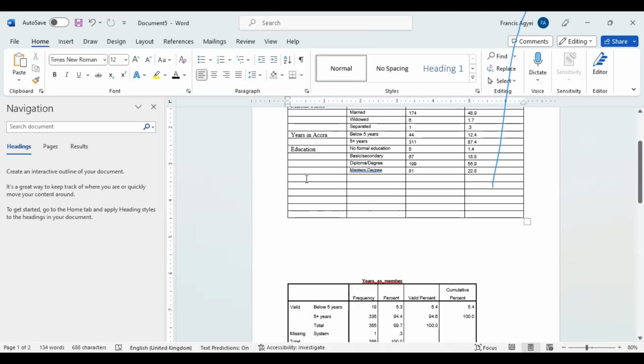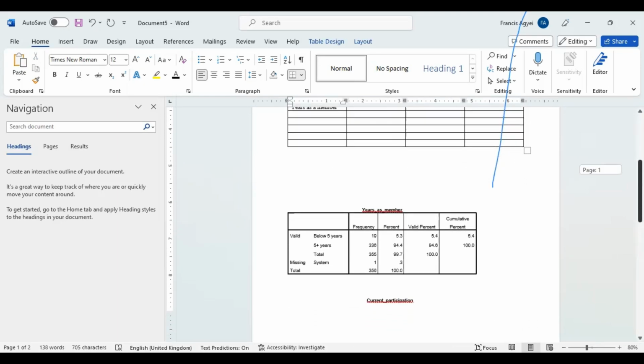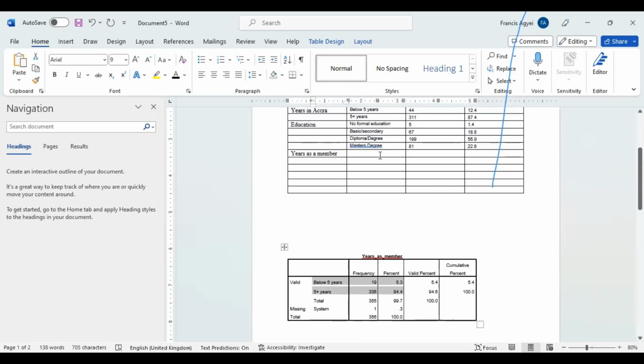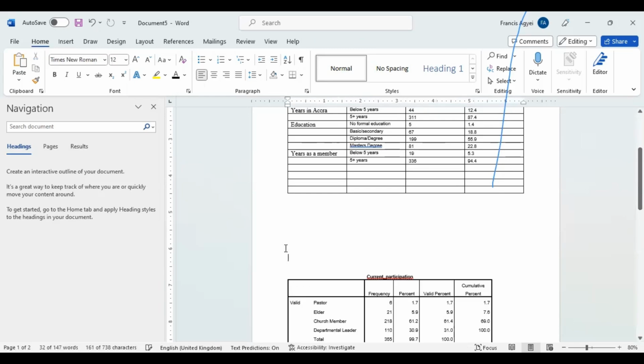Okay, so the next thing is years as a member. So that one too, we copy the categories with their frequencies and percentages. So we copy it and then we paste it here. Okay. So we are done with this one. So we can take it off.